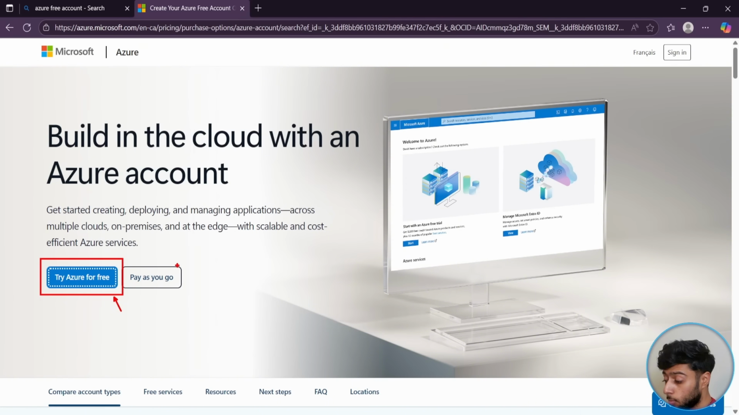Okay, and you have one more option as well, pay as you go. This is an option where you pay for the services, whatever you use and how much you use. Okay, so both the options are there. It's totally up to you how you want to move ahead. You can try Azure for free. You can also create your pay as you go.